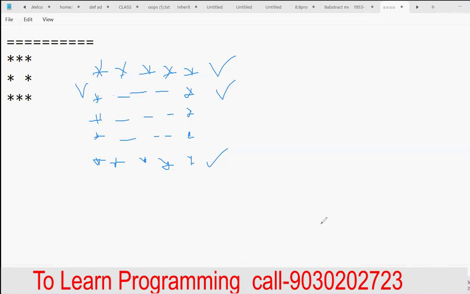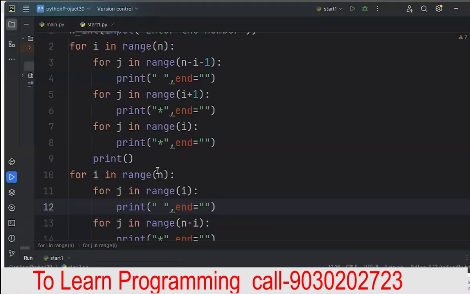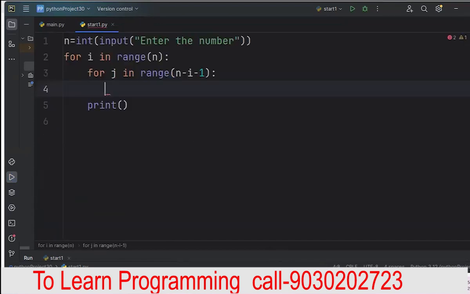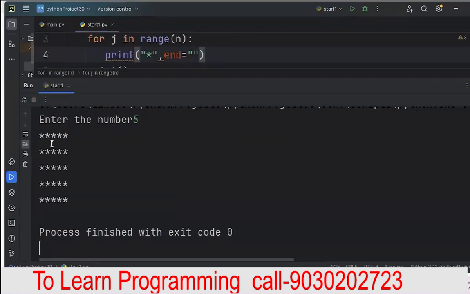Here, the logic says first row and last row should be all stars. So I will remove all this stuff. I don't want anything. I will write our normal logic for n. First, I will write this logic. Let me copy it here. Print star. This is our starting logic for 3 rows, 3 columns. N value 3. Let me run it first and show you. 5 rows, 5 columns. Now my requirement, I have to change the logic.